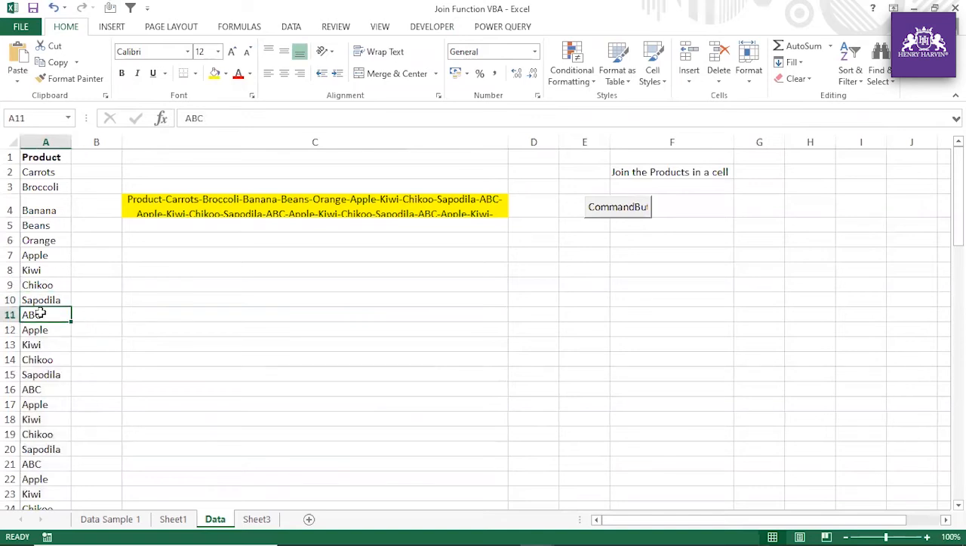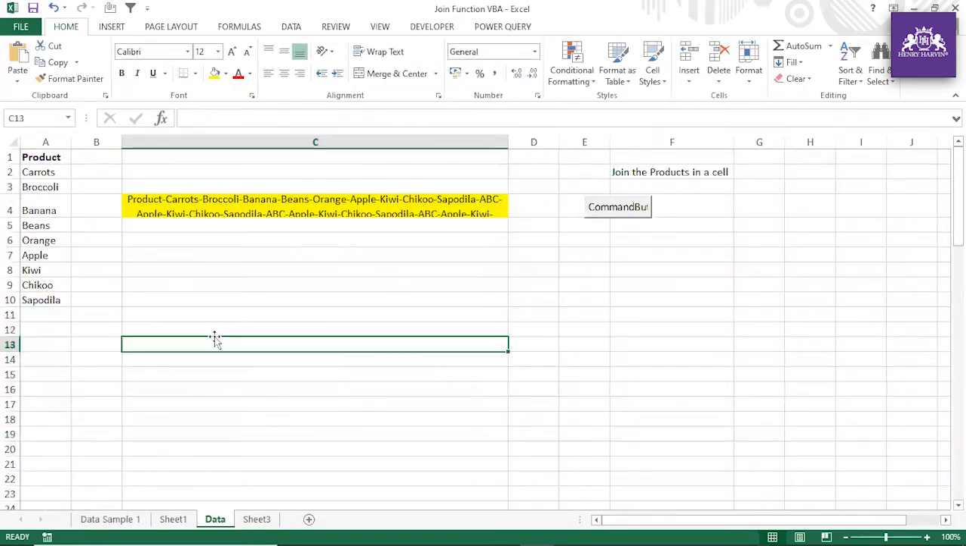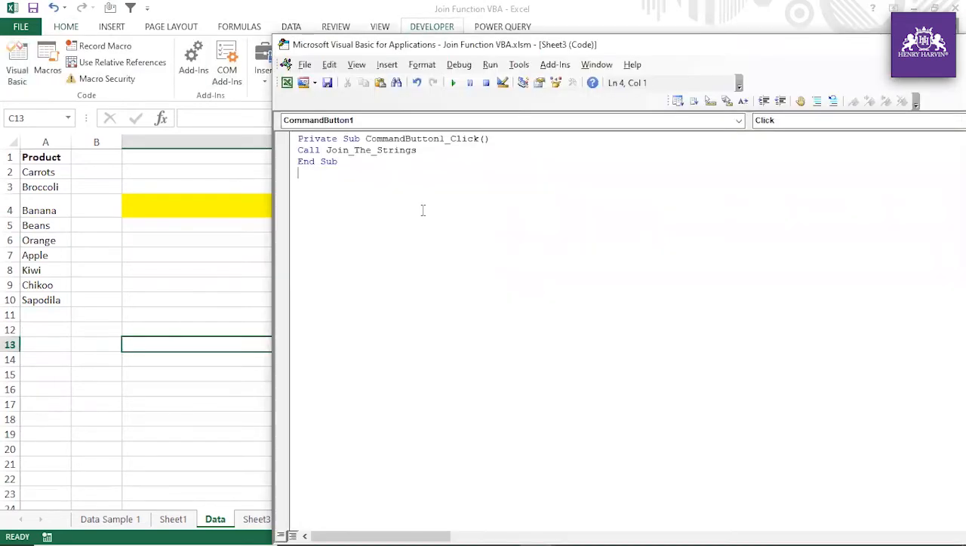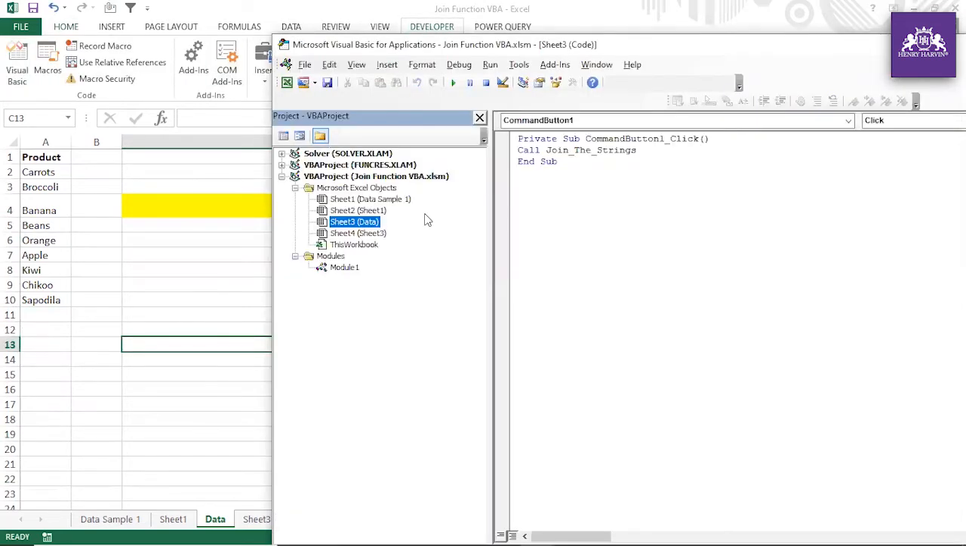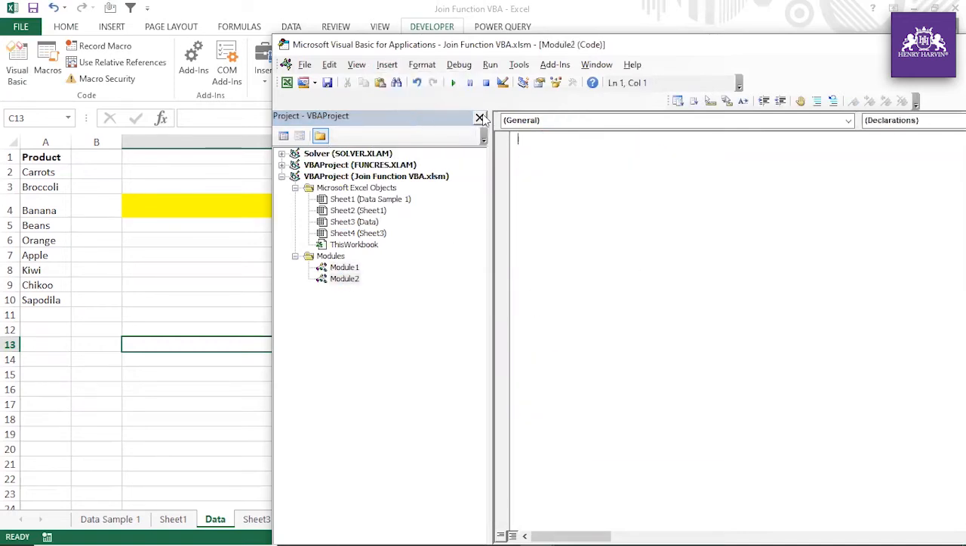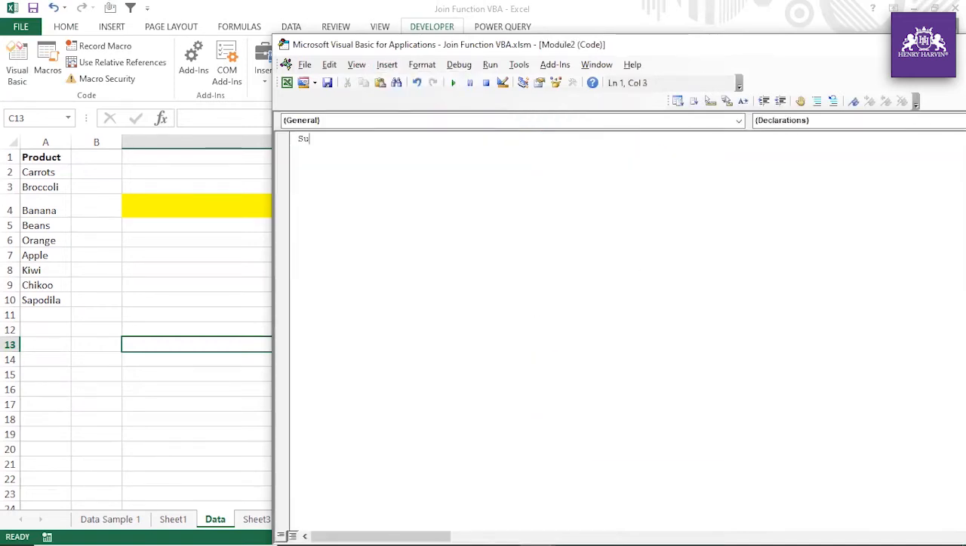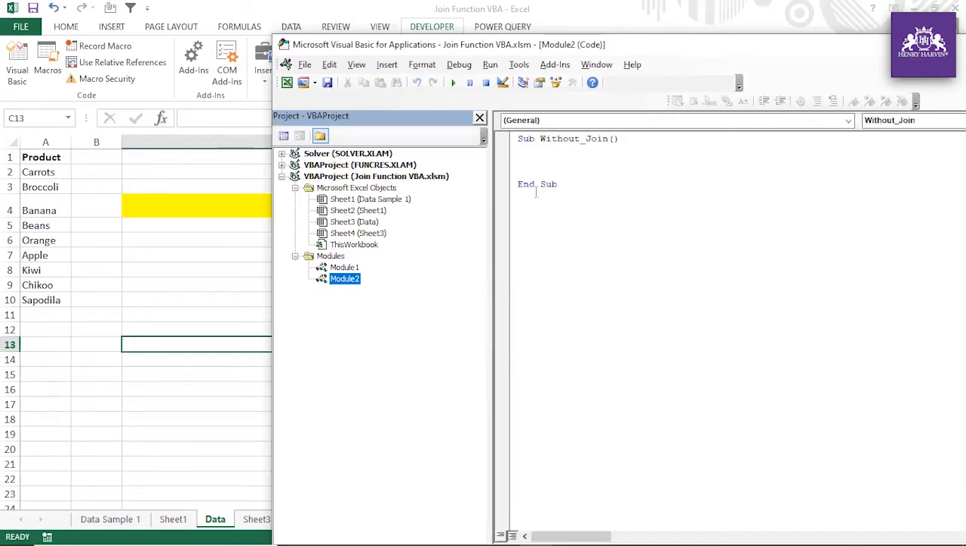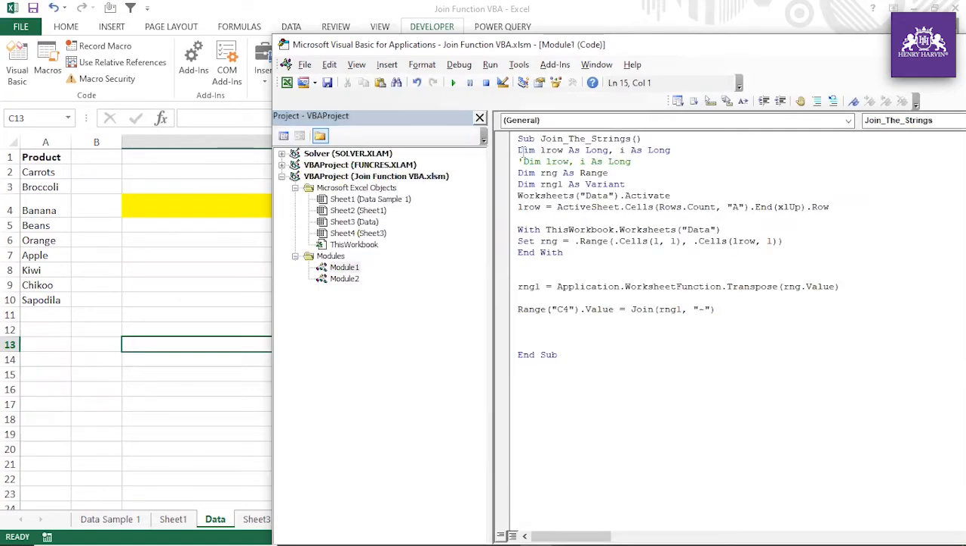I hope you found this useful, and now let me do the same job in a simple way without the Join function, so that you have an idea about how we can execute such a task with or without Join. So now this is the function with Join. Let me insert another module, and Sub without Join. Control R. I'm going to my previous code. Let me copy this entire thing.